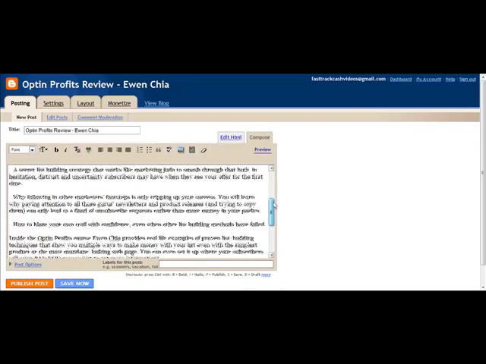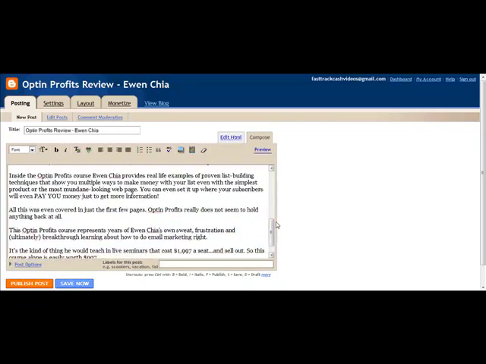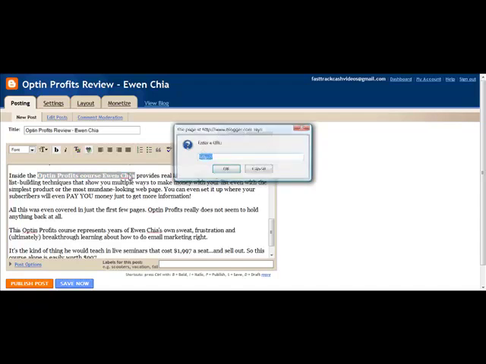Now you can just go kind of through this, and when you see it again, make that bold, highlight it, and put that in there.